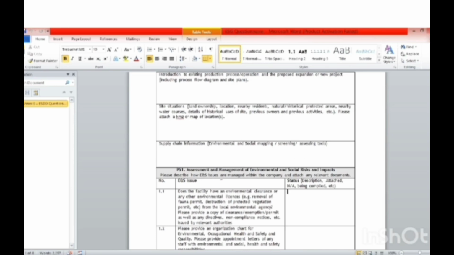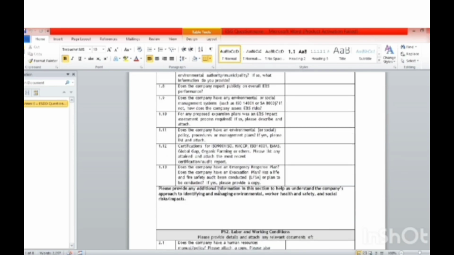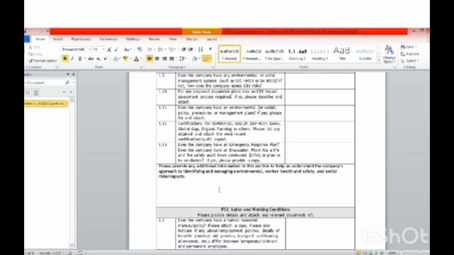Similarly, there are multiple questions given which the companies need to answer. You can customize this questionnaire according to your need. You can add or delete questions whichever you feel are better for your understanding.